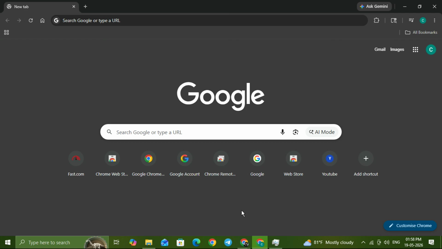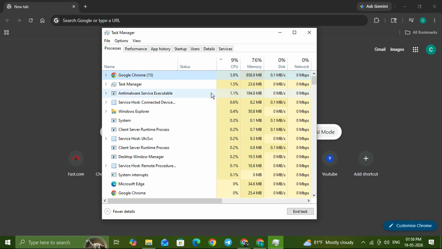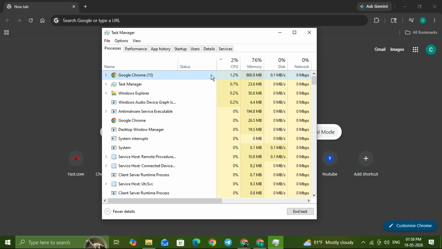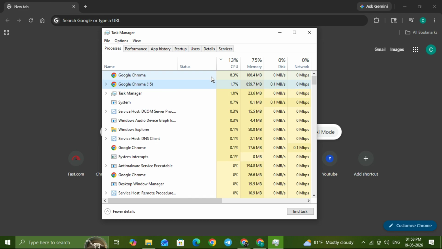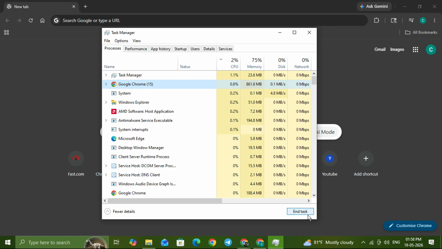If Chrome is still crashing after opening, the next thing to do is end any Chrome background processes that may still be running. Sometimes Chrome doesn't fully close, and those leftover processes can cause the browser to crash again and again when you try to reopen it. To do this, press Ctrl, Shift, and Escape on your keyboard to open Task Manager. In Task Manager, look for Google Chrome in the list of apps or background processes. If you see multiple Chrome entries, select them one by one or all at once, and then click End task. This forces Chrome to fully close and clears out any stuck processes that could be causing the crash. After that, try launching Chrome again.